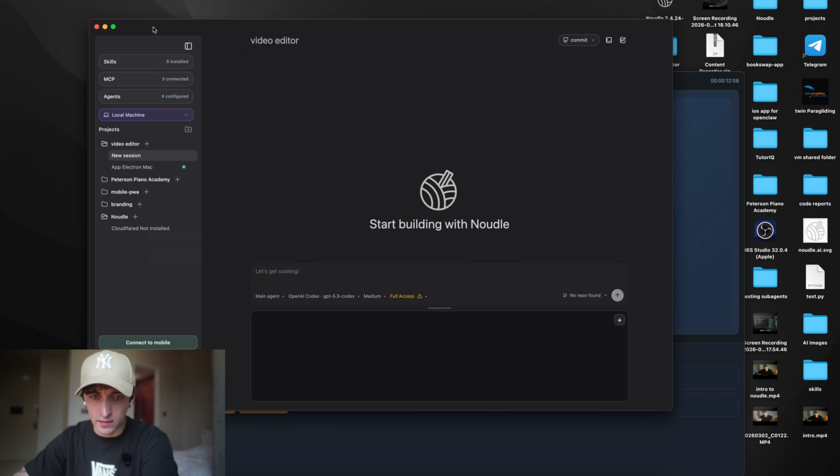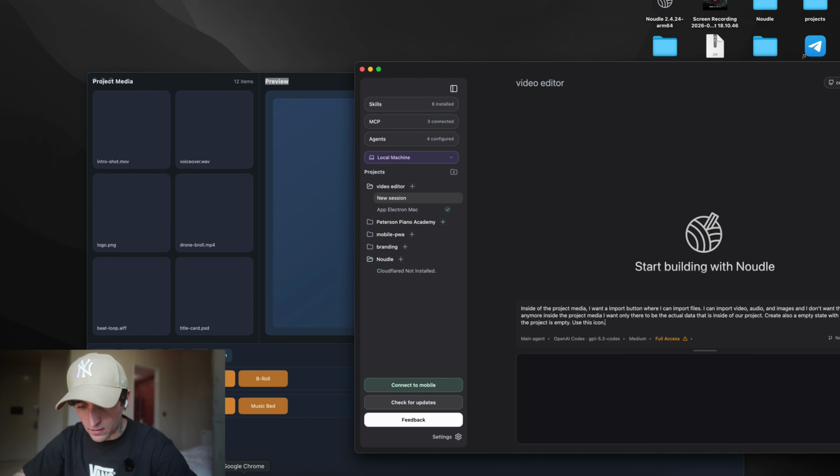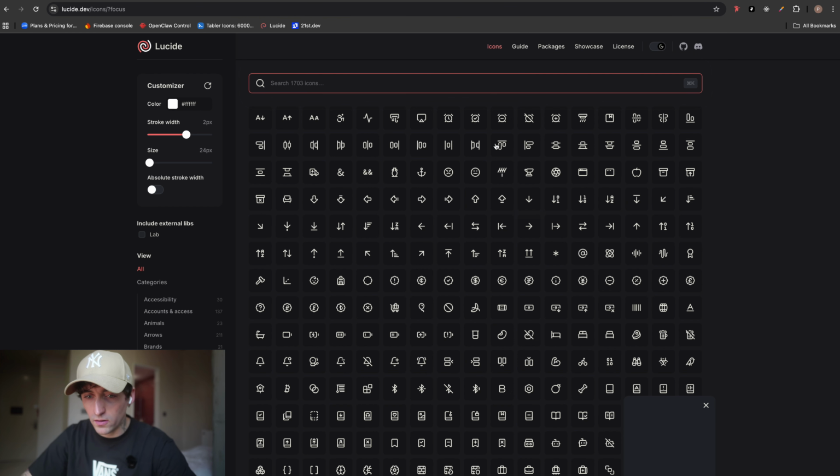Okay, let's start a second session. Inside of the project media, I want an import button where I can import files. I can import video, audio, and images. And I don't want the mockup data anymore inside the project media. I want only the actual data that is inside of our project. Create also an empty state with a nice icon for when the project is empty. Use this icon. And now we're going to have to find an icon real quick. I really like this Lucide icon library. Let's use this one.